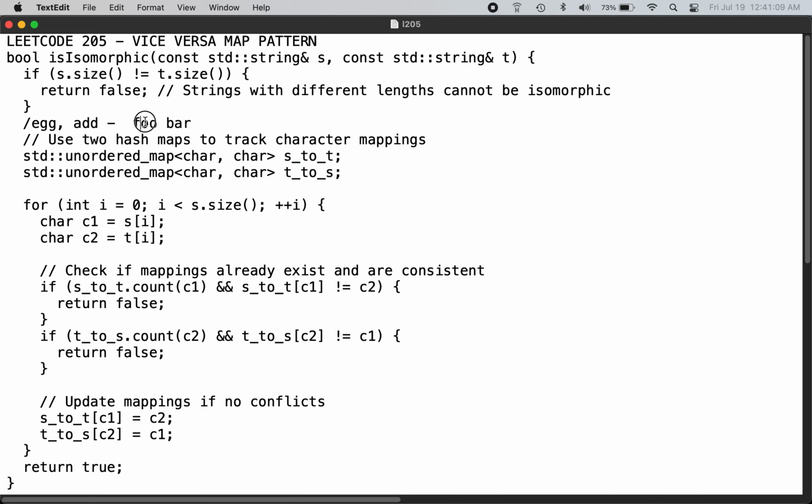In this case, you map O to A and A to O, and then you map O to R. That's when you catch the inconsistency, because if the mapping already exists between O and A, now you are mapping to something different. A and R are different, and so that's when you catch that the strings are not isomorphic. So if the sizes are not the same, then they cannot be isomorphic.